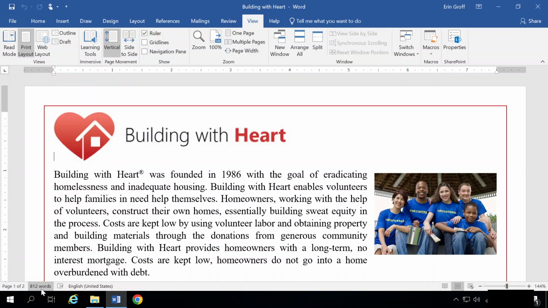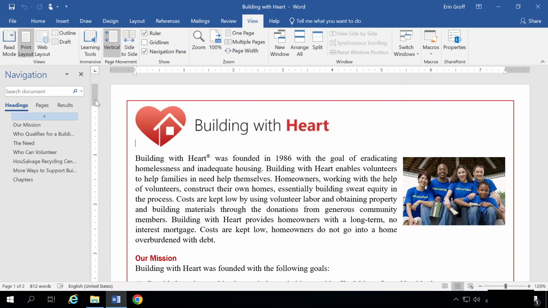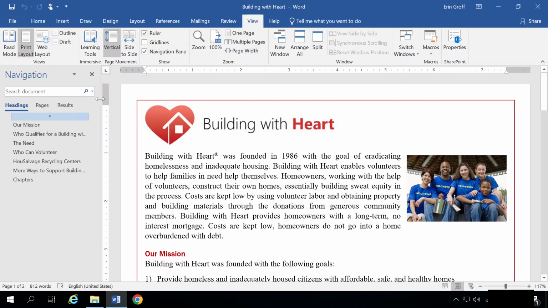Number 10, use the navigation pane to navigate the document. If the navigation pane is not showing, which mine is not, I'm going to go up to my View tab, and in my Show group, I'm going to check off Navigation Pane. So this opens it up to my left, to the left of my document.